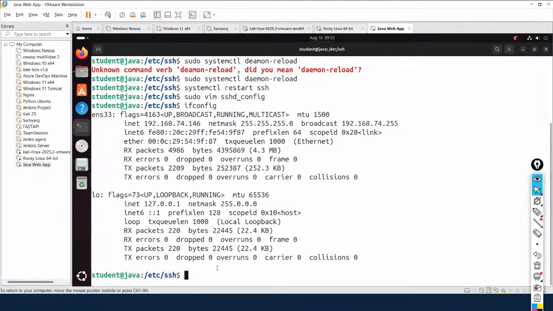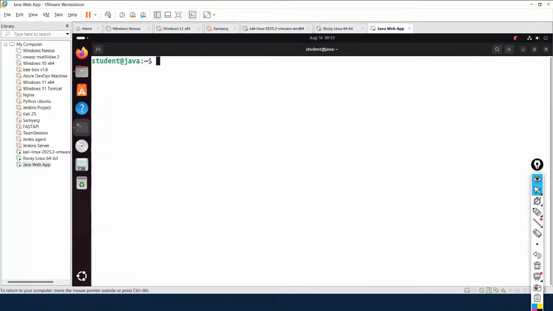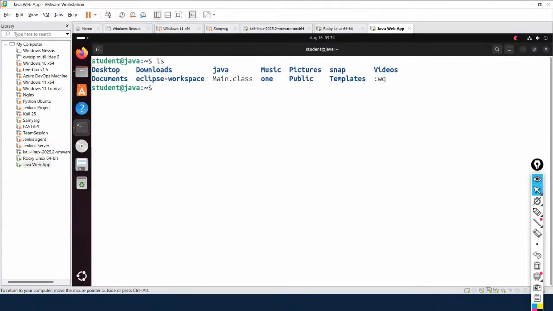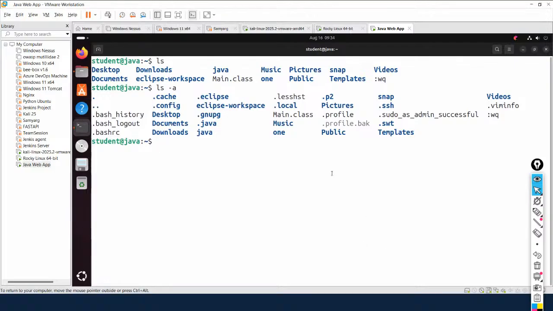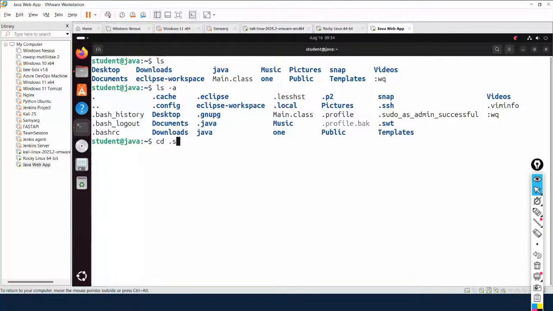So now let me come back to my Ubuntu machine. I'm in my current home directory, right? I'm in the student user's home directory. If I give ls, it will show all the files and folders. I have to use -a to show the hidden folders also. That is my .ssh folder. Let me go inside that .ssh and give ls. You could see there's one file out here called authorized_keys. I'm going to give cat authorized_keys.